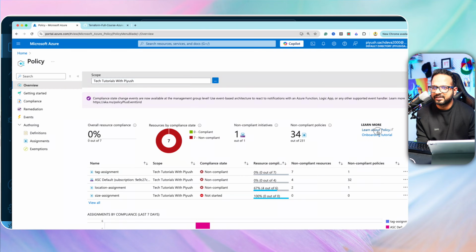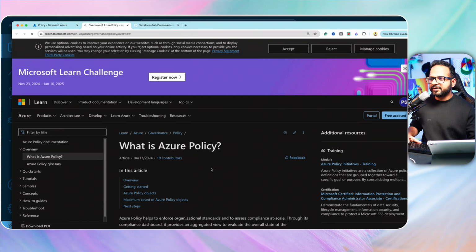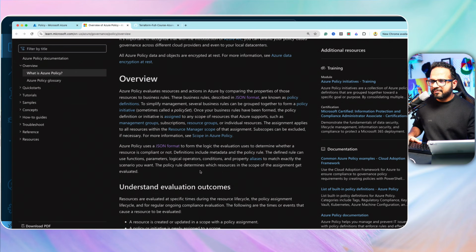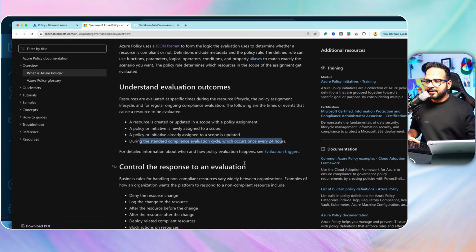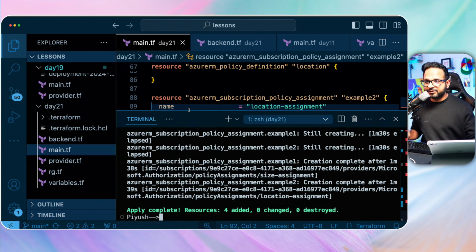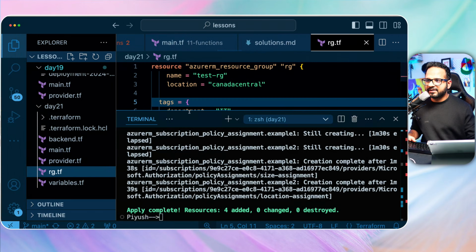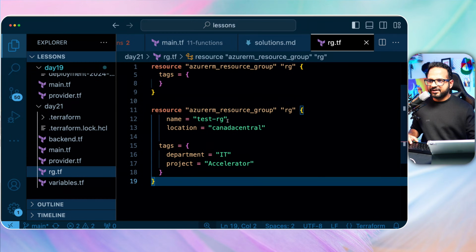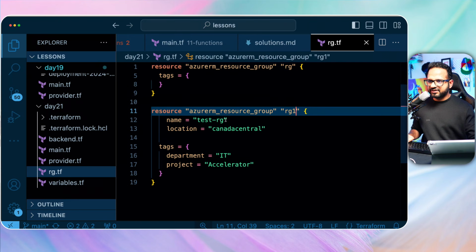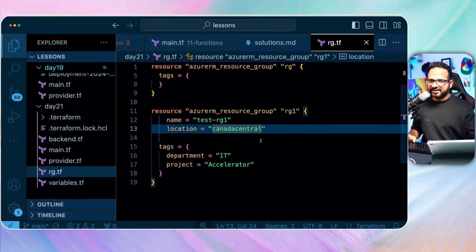Let's see the documentation. That's really a good way to find out when they do the compliance check. Oh, during the standard compliance evaluation cycle, which occurs every 24 hours. That's why the resource group is not part of it, because it was created a couple of hours back. But if we want, we can create a new resource group. It will be a quick check. Give it the name RG1, resource group 1, and let's try to create that in Canada Central.